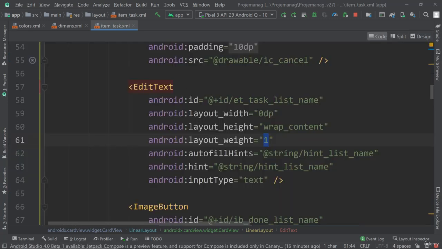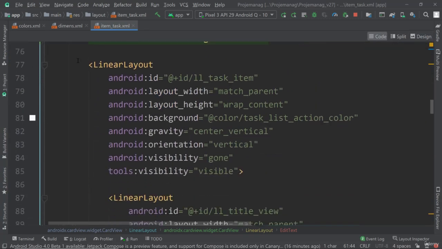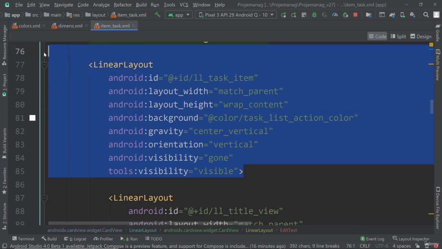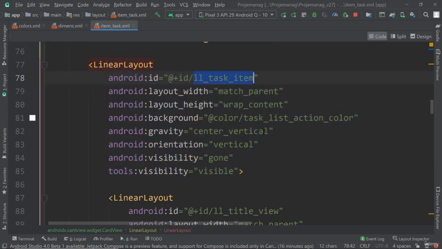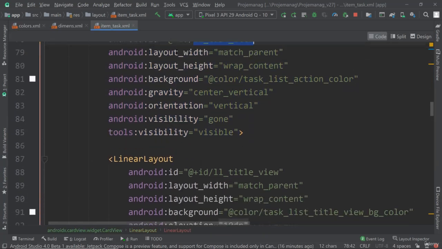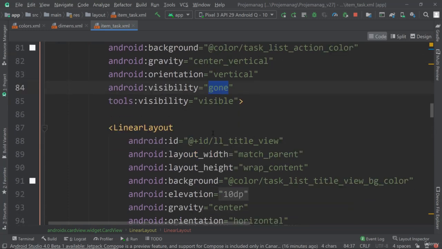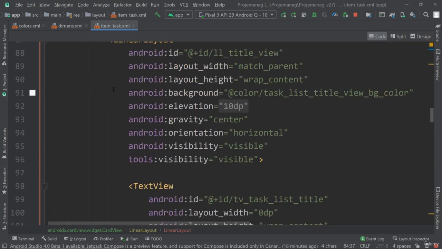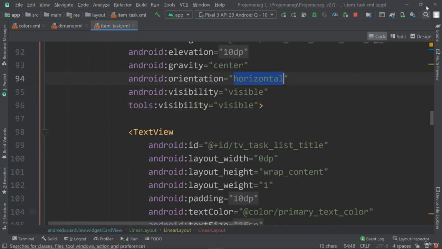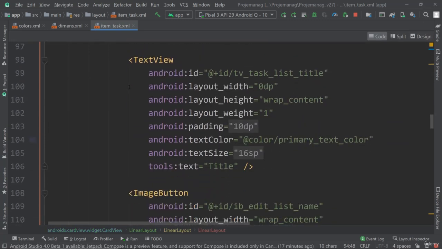All right, so then the next part is our linear layout. So here we use the LL task item linear layout. We give it an ID so that we can make things visible and invisible. It's really important. And inside of that, we have another linear layout where the orientation is horizontal again. So we want to position things next to each other.